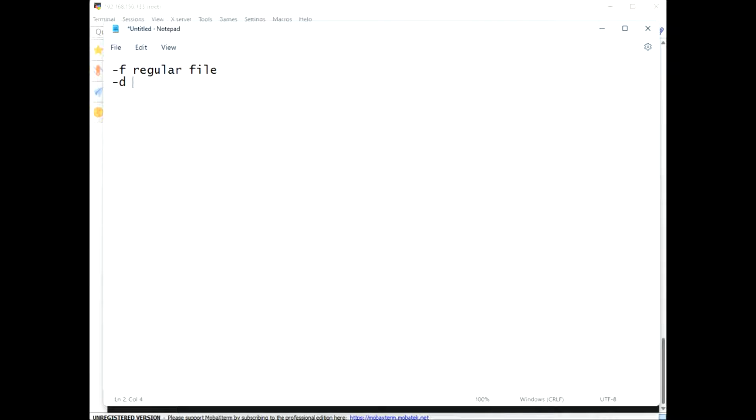Hyphen D, directory: when it is a directory it returns true. Hyphen L means it's a link file. Hyphen B, it's a block special file. Hyphen C means character special file. Hyphen E returns true when a file exists.